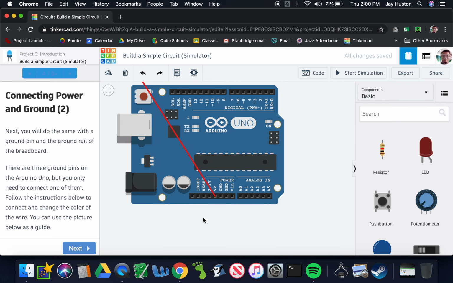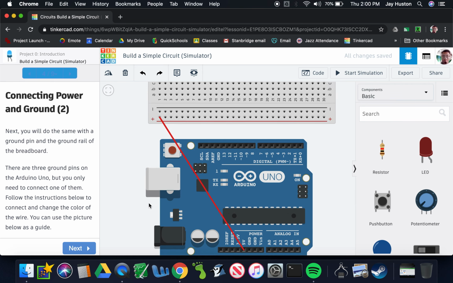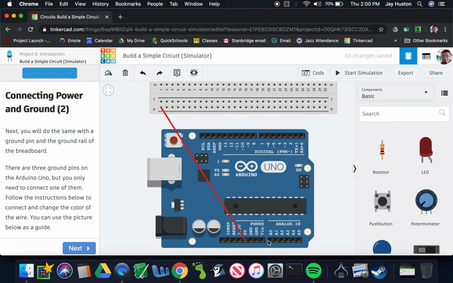That's very normal. But I think it's worth pointing out that there's also a ground up here, and it's interchangeable. As in, I could have my ground either come from this ground up here at the top or this ground down at the bottom. They both lead to the ground. They both are exits for the electricity. So I'm going to do the customary thing. I'm going to go right next to the 5 volt. I'm going to click on the ground.